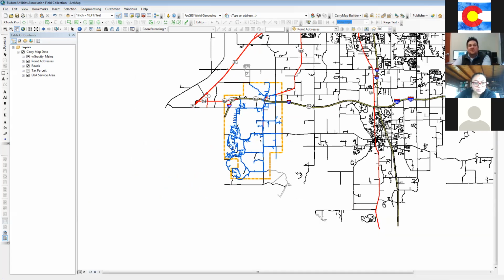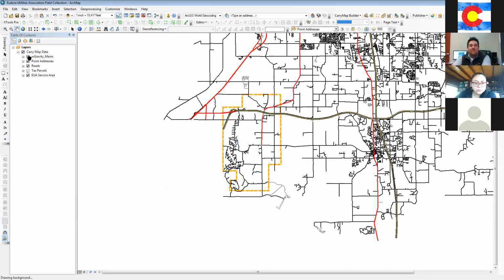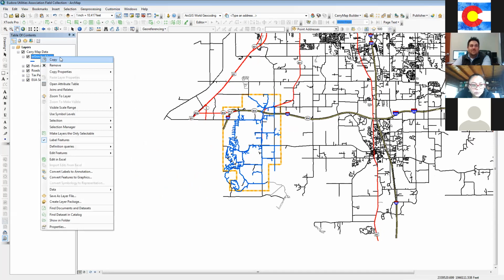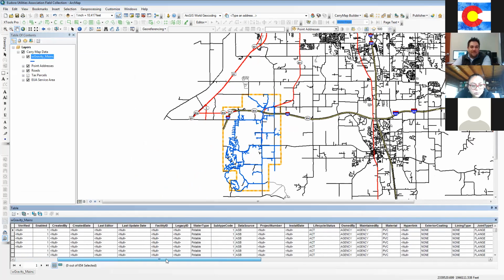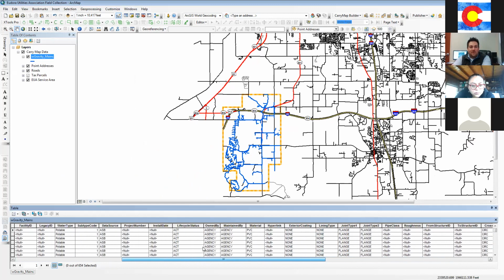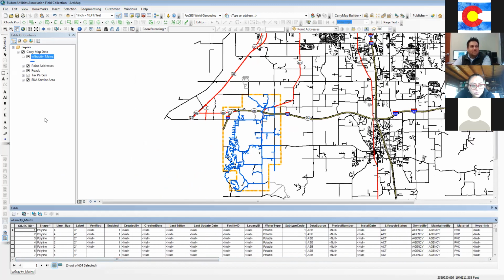So I'm going to go step by step. We now have our data formatted the way we want it. We've got our gravity mains here. I just went ahead and left all of the data in here for the gravity mains to pull it all in. Let's close that.